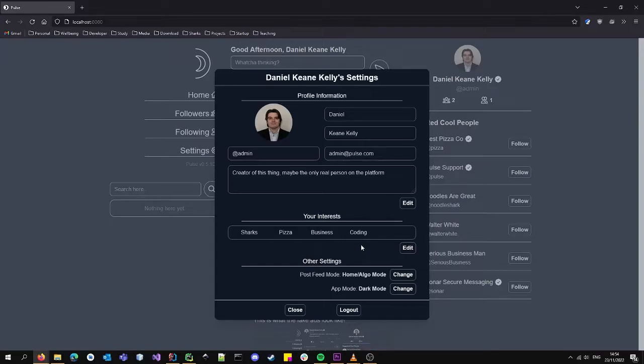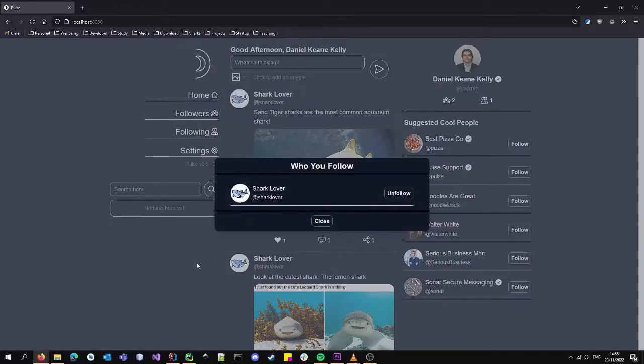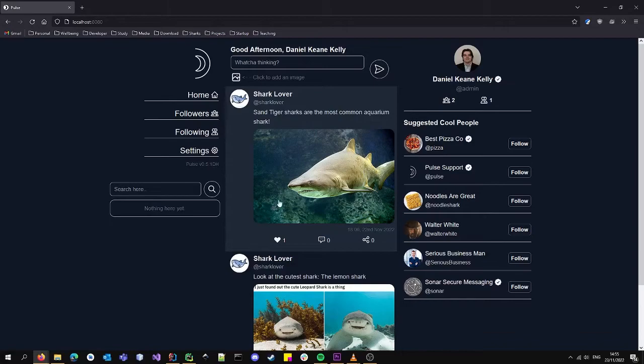Finally, we have these two settings here. There is the post feed mode and the app mode. The post feed mode switches our feed between the home mode and the followers mode. Home mode shows us our feed based on a post algorithm that tries to pull together all the information it can and give us that information. Followers mode shows us all of the information from the people we follow. So I follow just one account, Sharklover, and because of that, I see their posts and nothing else. If I followed more people, I would be able to see their information, but I'd have to follow them first.